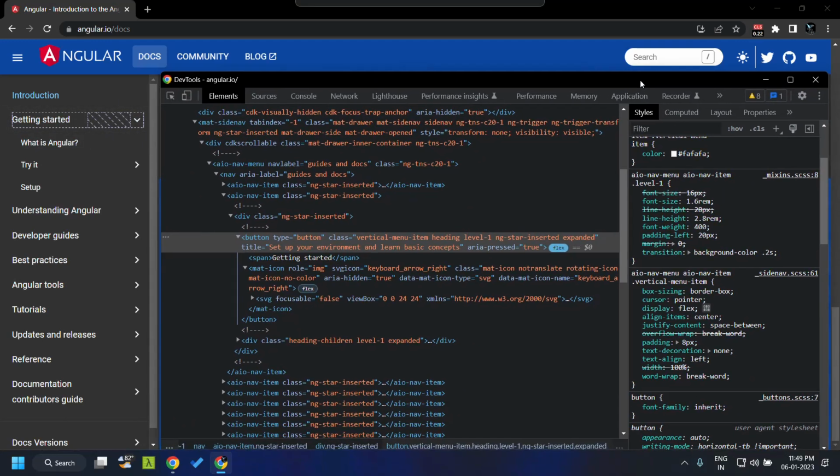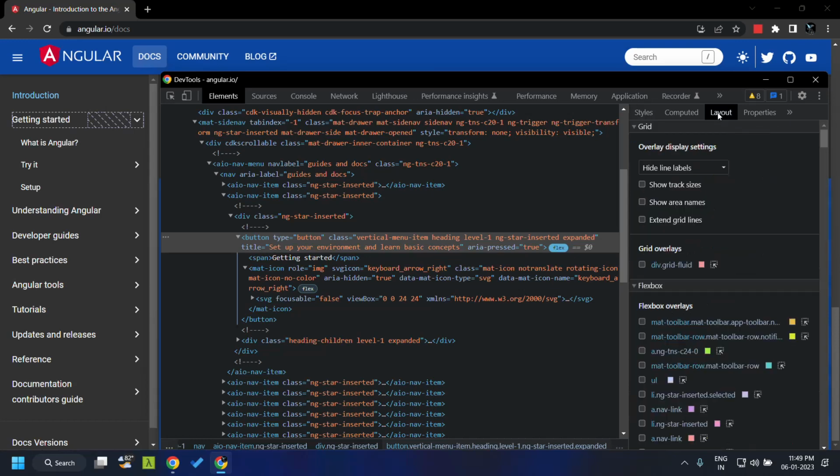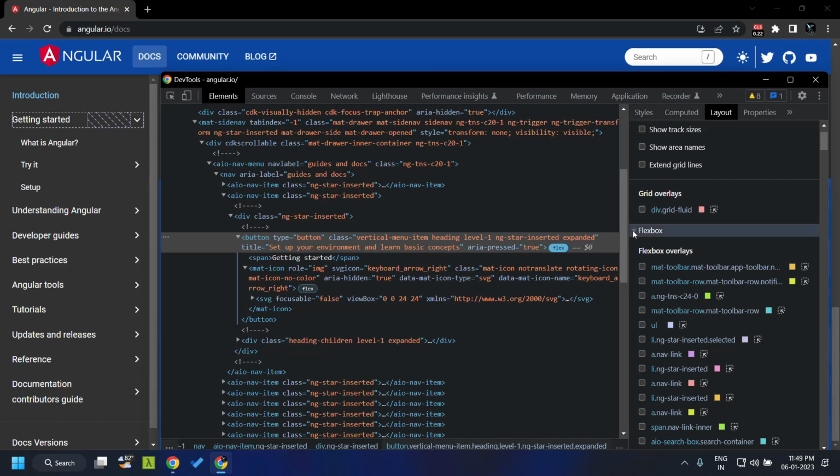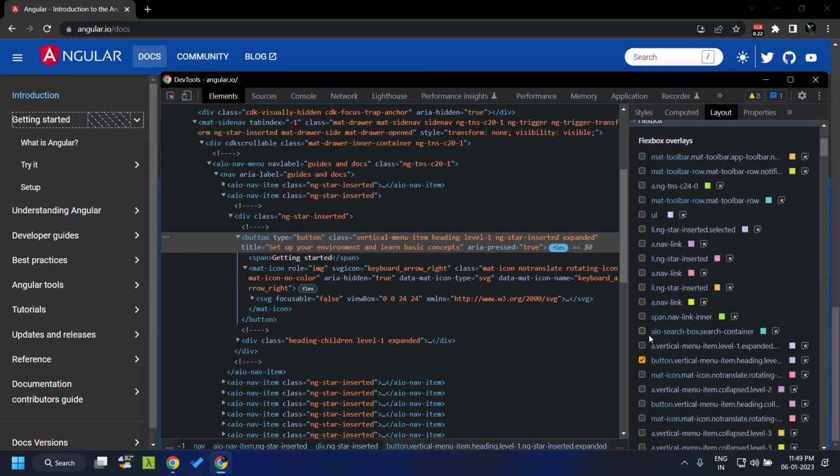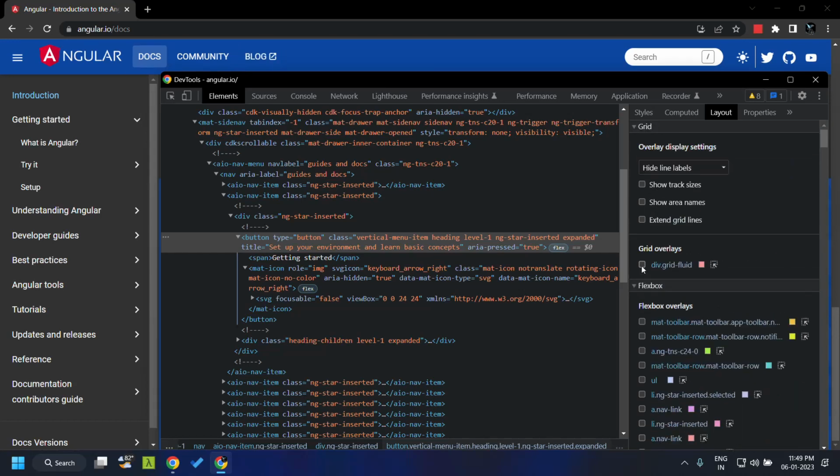And the same thing we will be able to see within the layout tab. So once you click on the layout tab, we have different sections which represent the grid layout as well as the flexbox layout. So currently we have selected this particular button. The same thing which we achieved here by clicking on the badge, we can achieve by toggling the checkbox here. So now that particular flexbox is removed from highlighting. And similarly, we have the grid as well. So this is a grid layout.